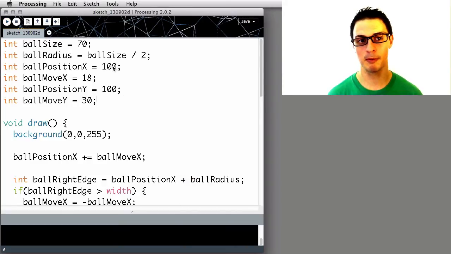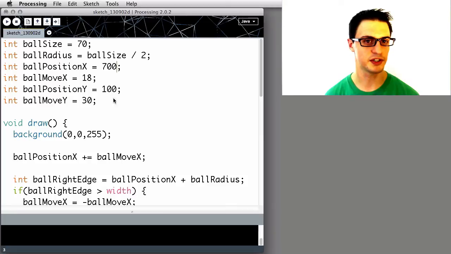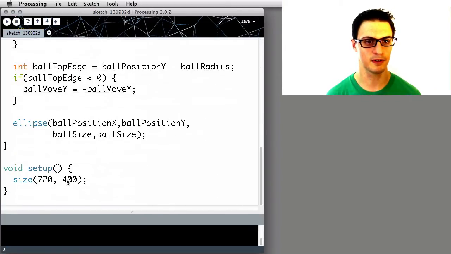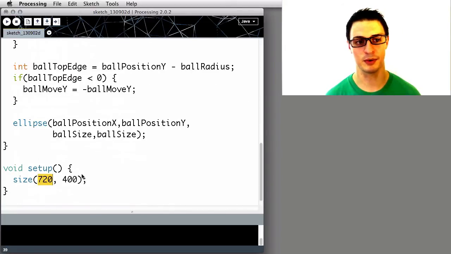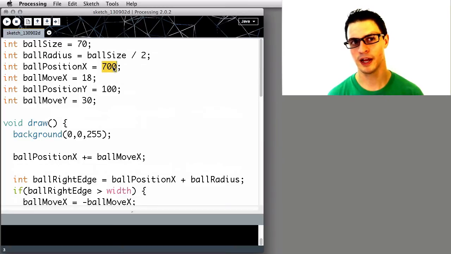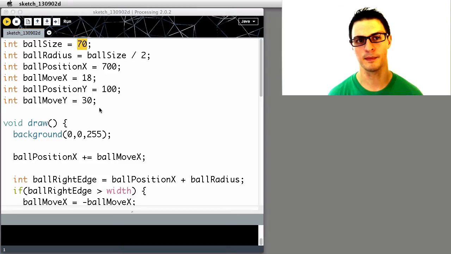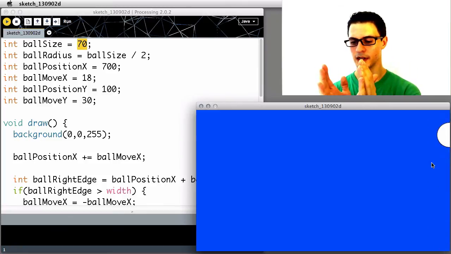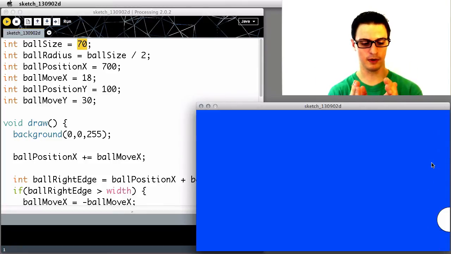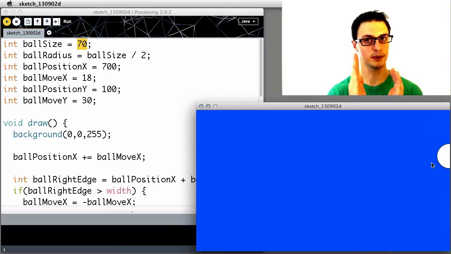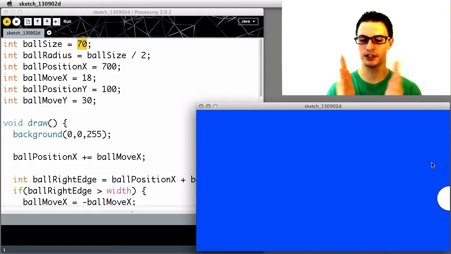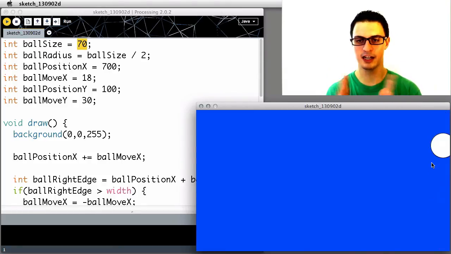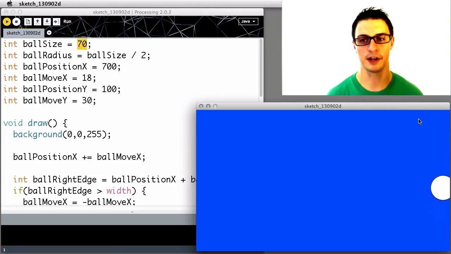So where this can become a problem is if we start off, let's say, at the right edge. Our window, don't forget, in size we set it to 720. So if we put the ball at 700x, it's going to start overlapping the edge of the screen because it's 70 in diameter. And now the ball is getting stuck over here. Because what's happening is the ball is partway off screen, it's flipping its speed, moving down, it's still partway off screen. Remember, we're only checking the right edge. And as long as the right edge is off the screen, it's going to keep flipping its heading left to right, and it got stuck over there.